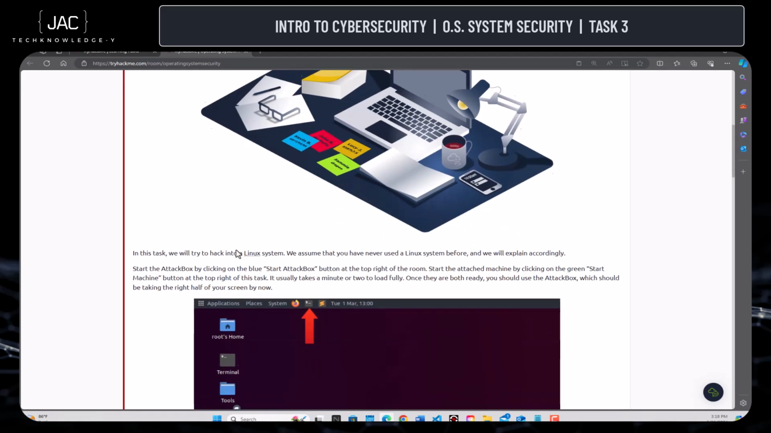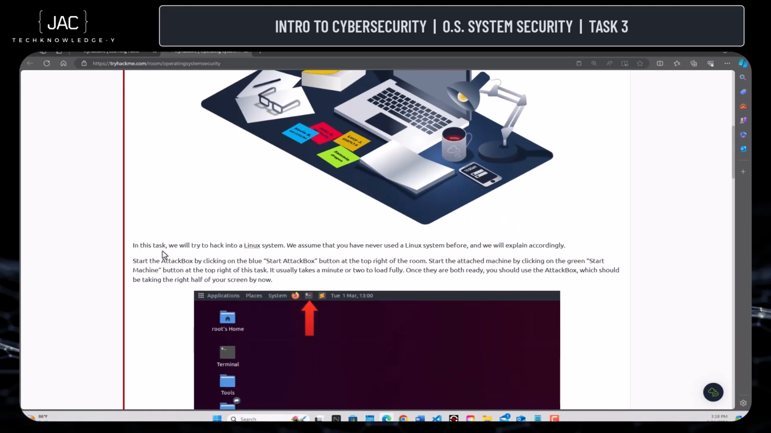So I'm just going to jump right down here. In this task, we will try to hack into a Linux system. We assume that you have never used a Linux system before, and we will explain accordingly. So start the attack box by clicking the blue Start Attack Box button in the top right of the room.